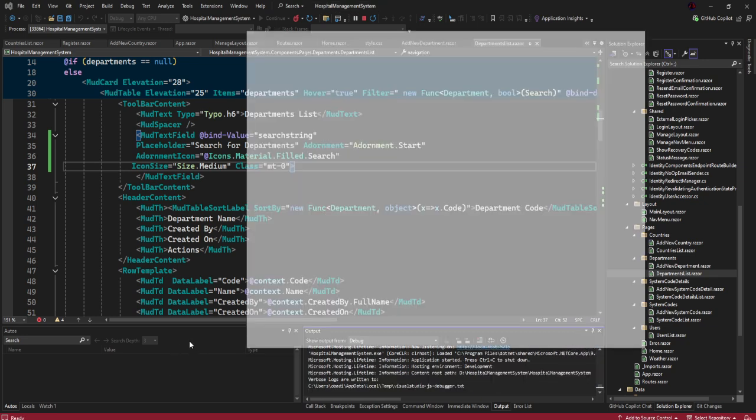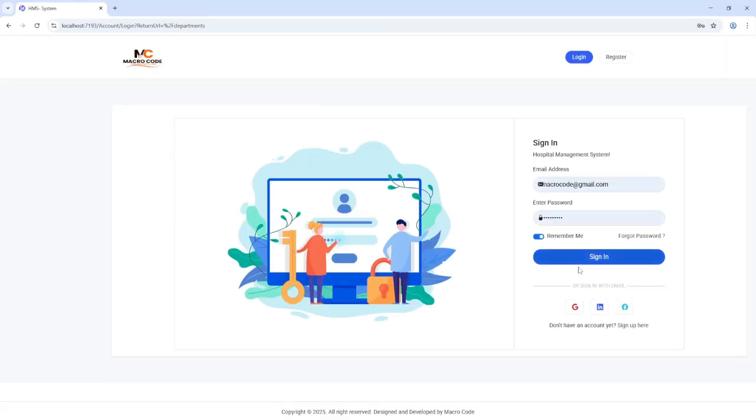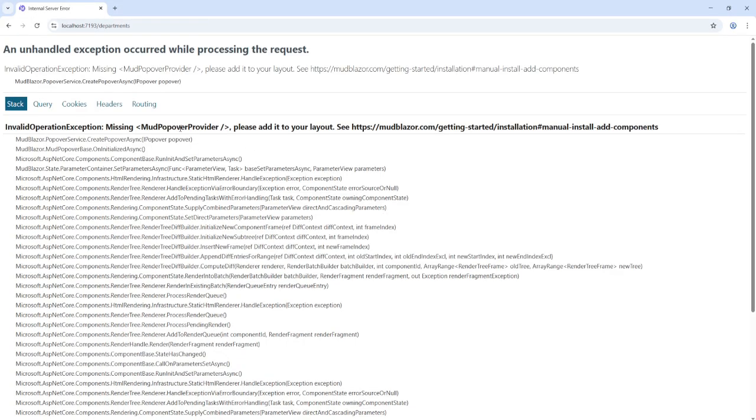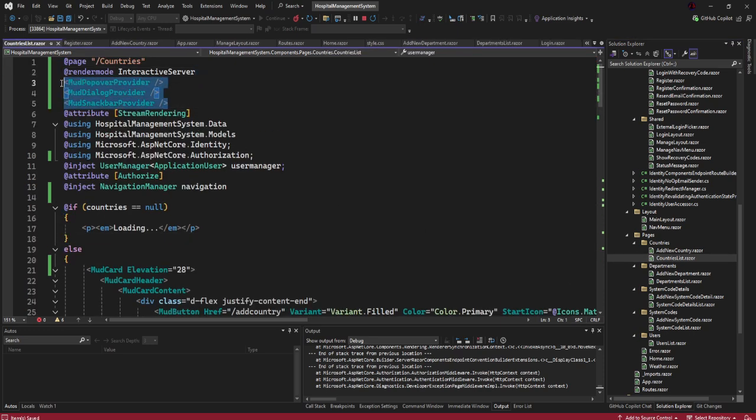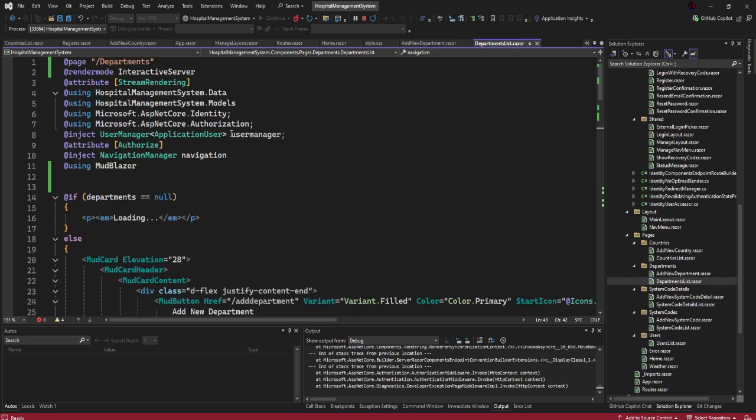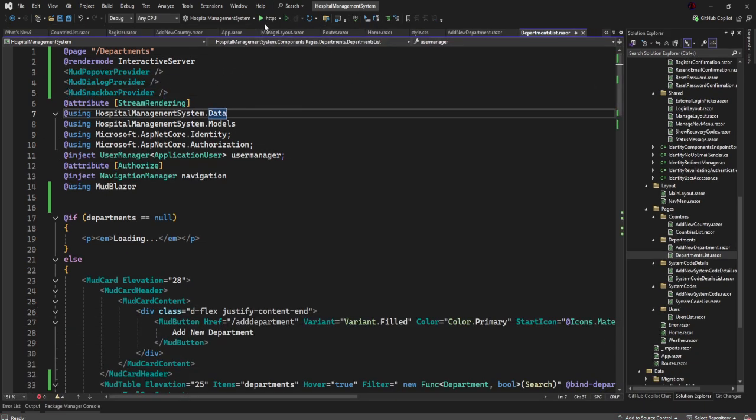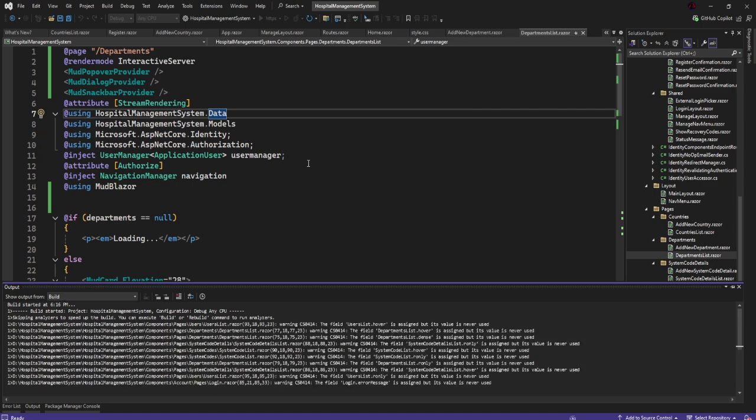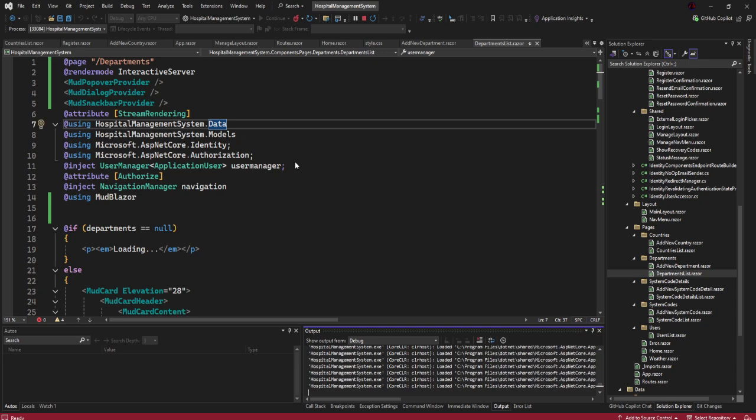So let's just launch the app and see. If we go back here to departments, then we'll sign in. So let's just sign in. There's something here. Yes, that means we need these pop-ups here. Sorry. I think we need to have these here, and we also need to have this here: the snack bar and also the pop-up provider. We'll be able to clean this as we go along, so don't worry about it.